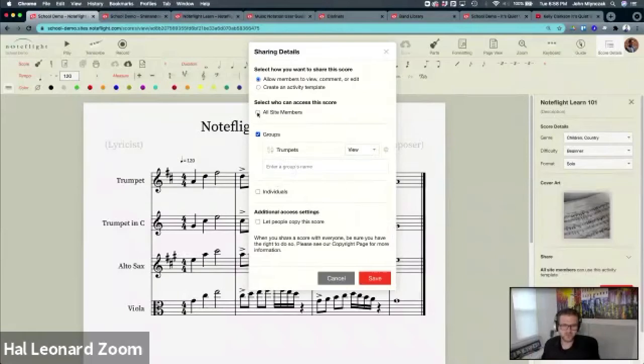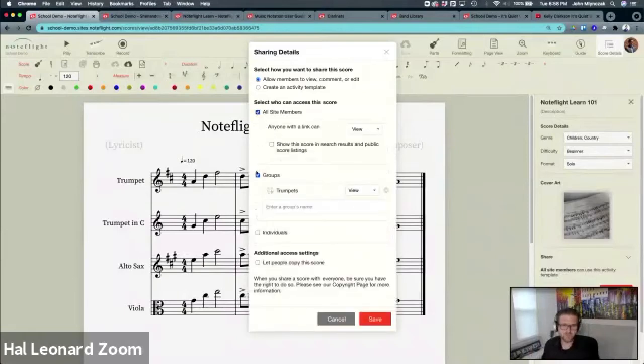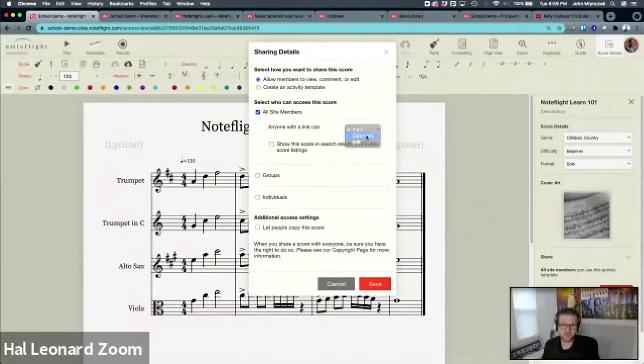You can also go to all site members and you can do the same thing: view, comment, or edit. Now there's another option here that's called let people copy this score. If you'd like to let people copy the score, that means they can only view your score, but it does allow them to save their own copy if they want to make their own edits and not change your score.